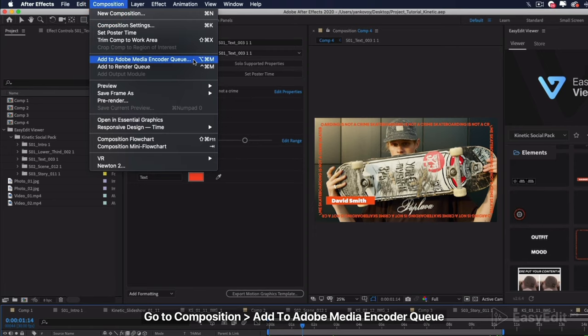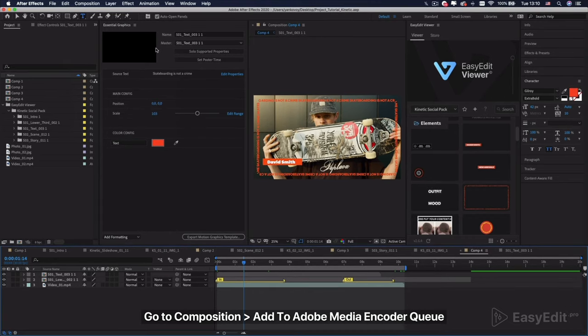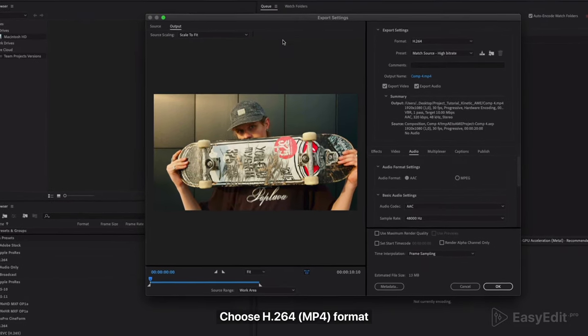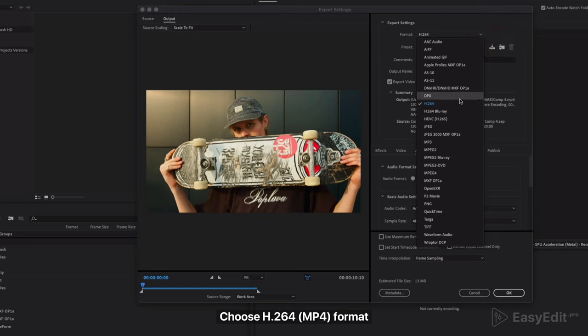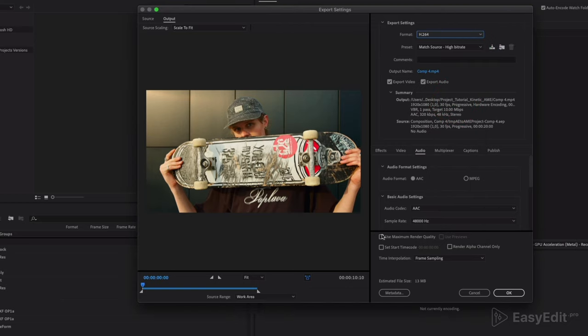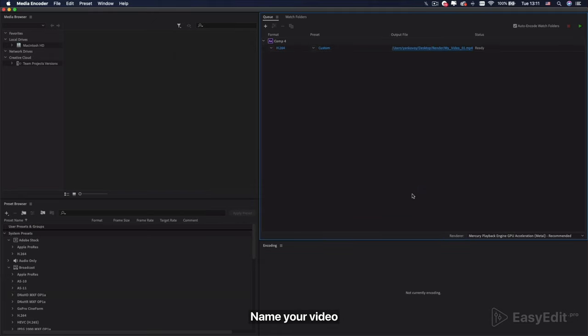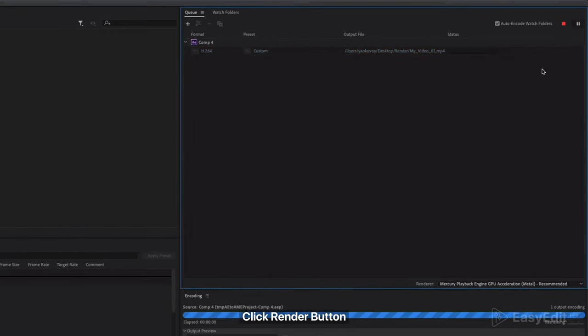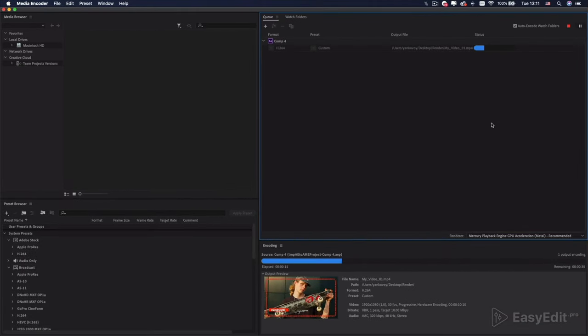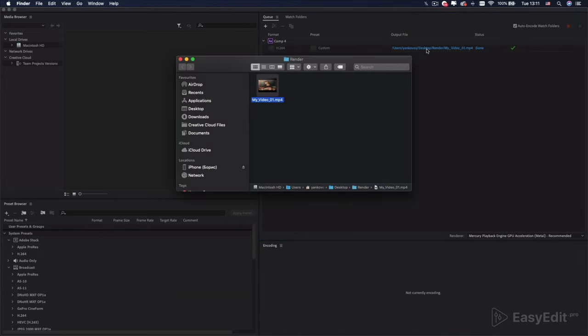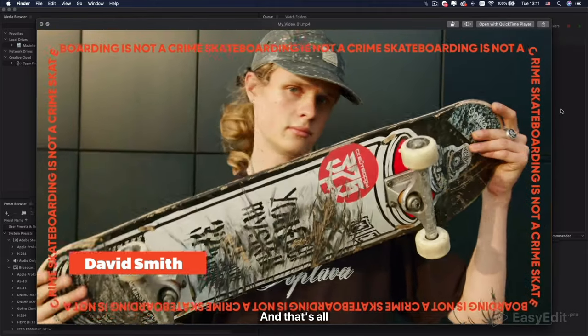Render the composition. Add to Adobe Media Encoder queue. Choose H.264 format. Check the box Use Maximum Render Quality. Name your video. Click Render button. And that's all.